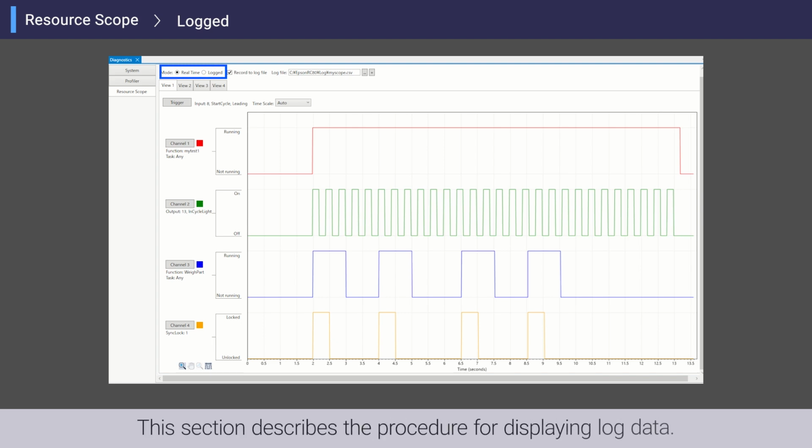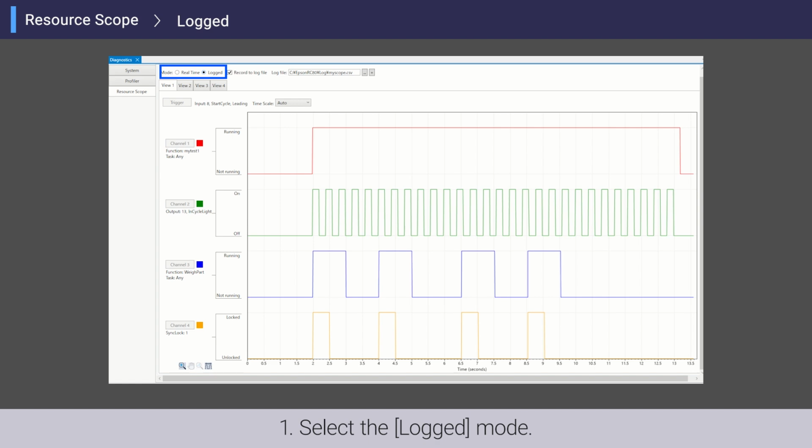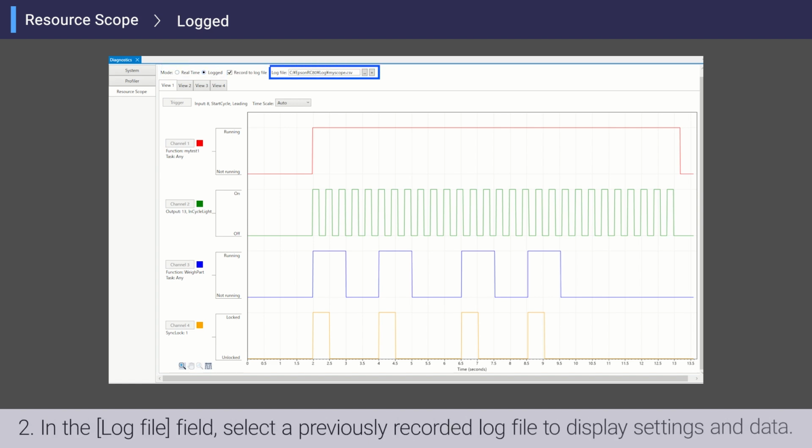This section describes the procedure for displaying log data. 1. Select the logged mode. 2. In the log file field, select a previously recorded log file to display settings and data.